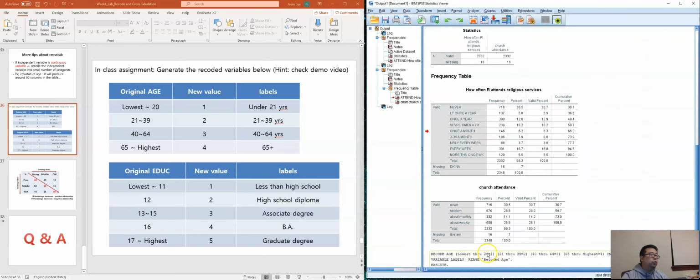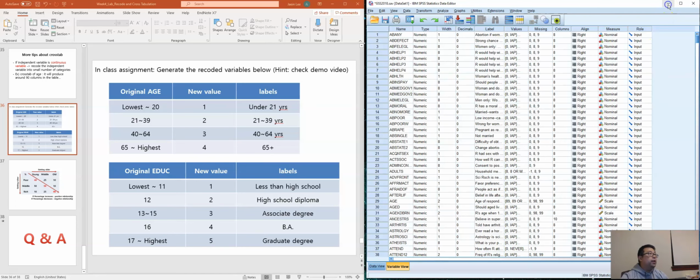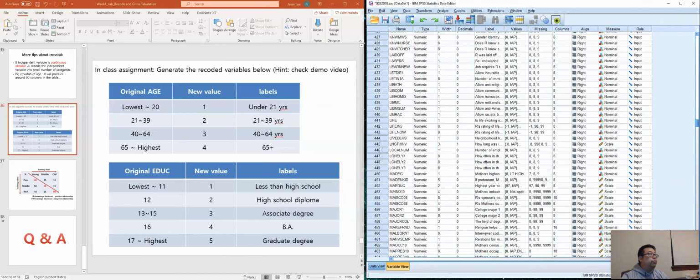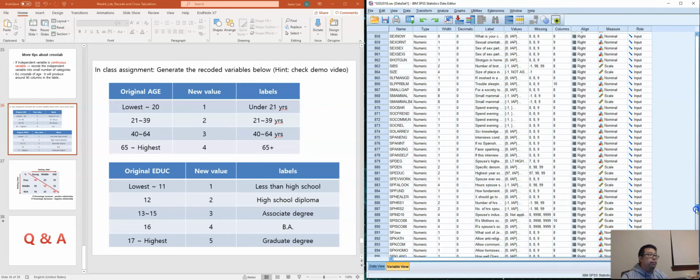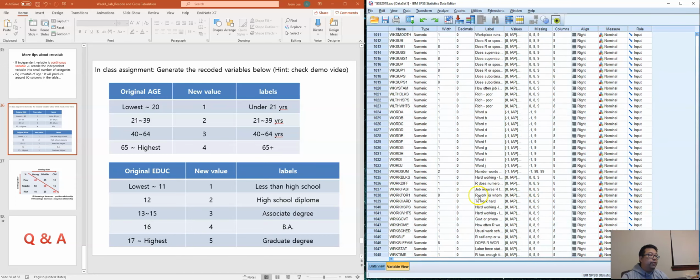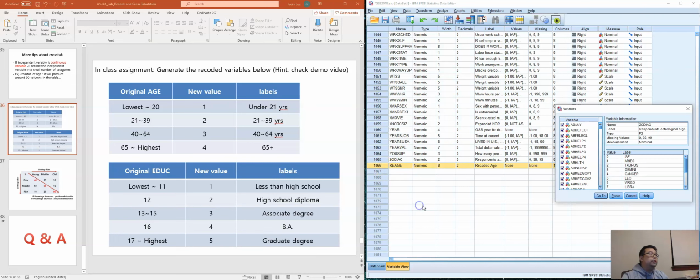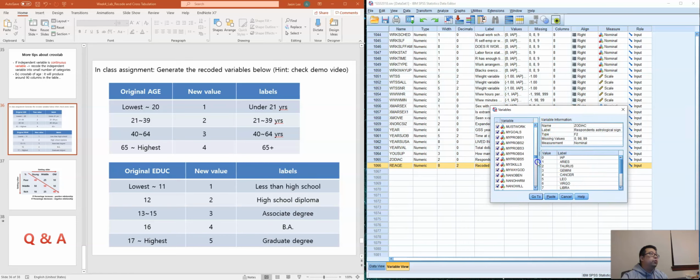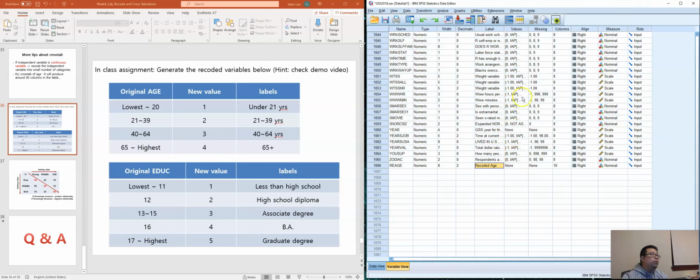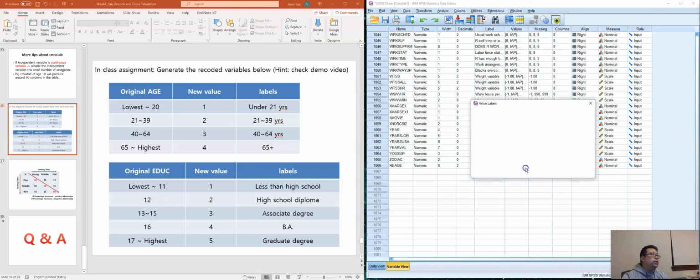You can see the syntax code showing that your variable is created, and as I mentioned, your new variable is always at the very bottom of the variable list. So here, reage is here. We need to add the labels, because if you don't add them, you will just see numbers. If you go to your new variable reage, there is no information in the variable. So we need to go to the Values column and use this icon.